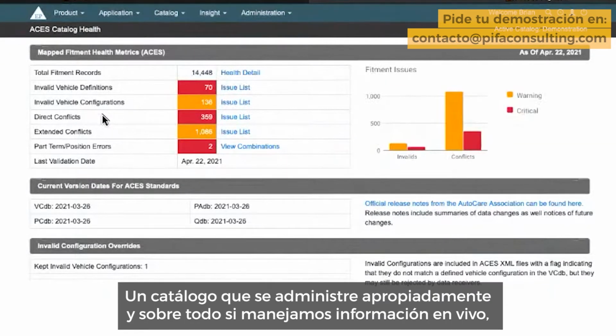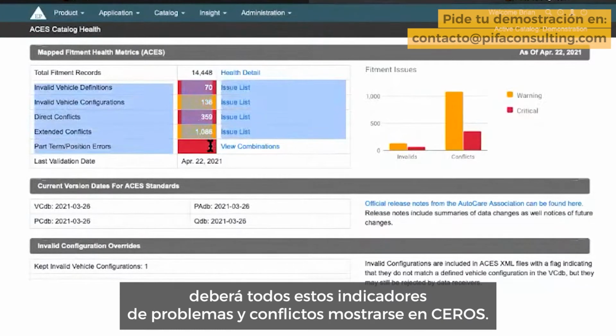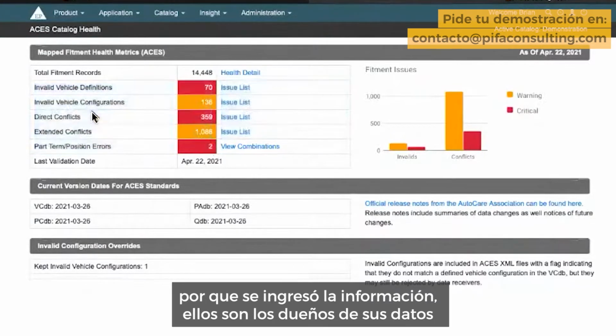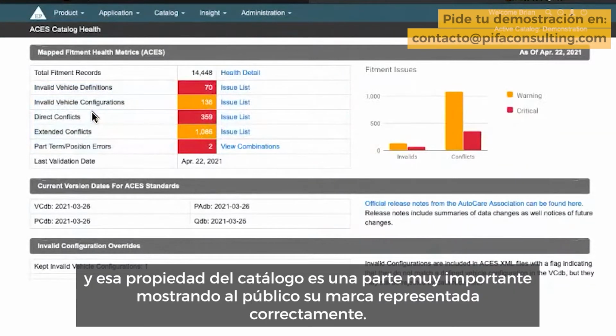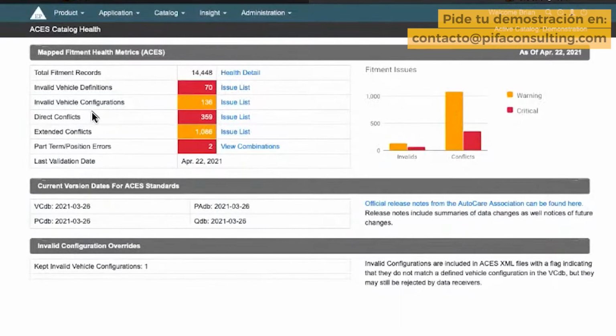A properly managed catalog, and in most of the accounts that we could go through, if we looked at live data, all of these numbers will be zeros because they are getting in, they're owning their data, and that catalog ownership is a really important part of getting your brand out there and representing it well.